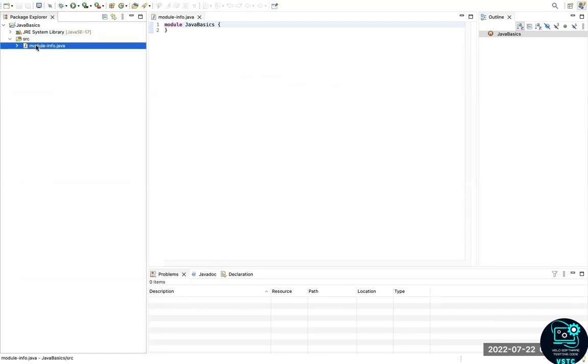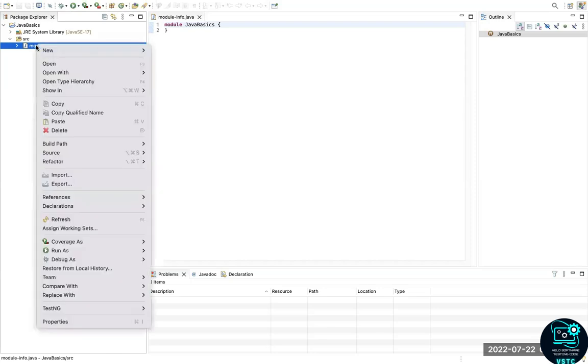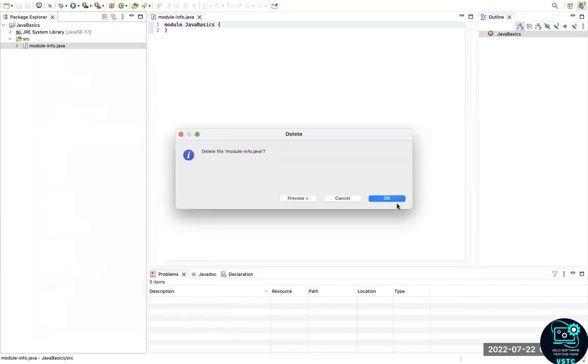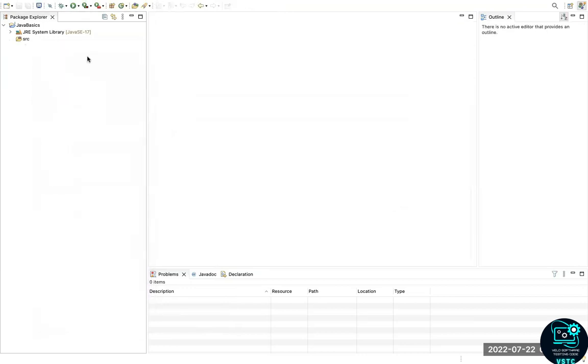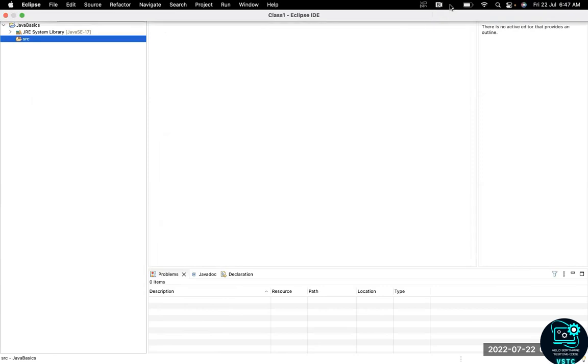For now, let me delete this one. I don't need this module-info.java, so I'll delete it, and we are going to create our own program. Now we have seen the hierarchy yesterday, right? The first one is the package. In the package, we are going to create a class, and in the class, we are going to create a method, right? One minute, I'll show you. I'll write it again.